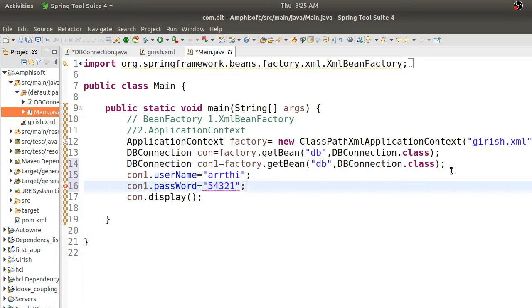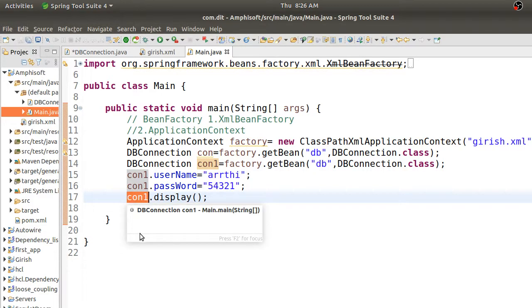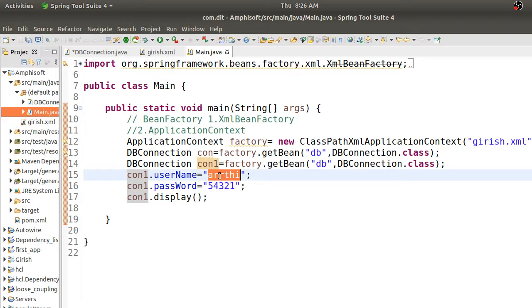Now if I call con1 dot display, what should get printed? It should print welcome Arti, and your password is 54321. Correct.